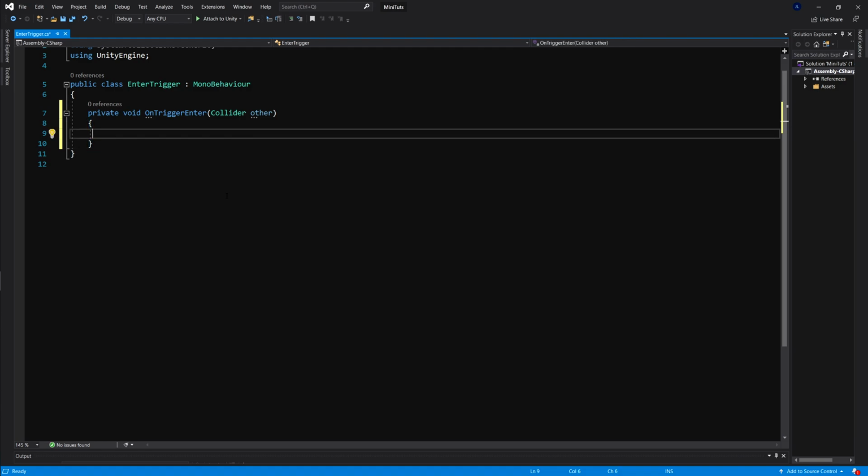Now remember, this is run once when something enters the trigger. However, look at what we have here. It essentially takes in collider_other. This means that any collider that enters the trigger will run this method. We only want it to affect the player. And how are we going to do this? We are going to do this by putting a tag on the player and detecting for that certain tag.